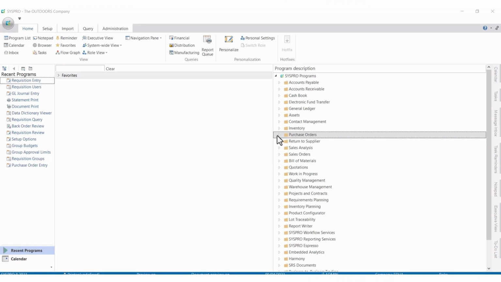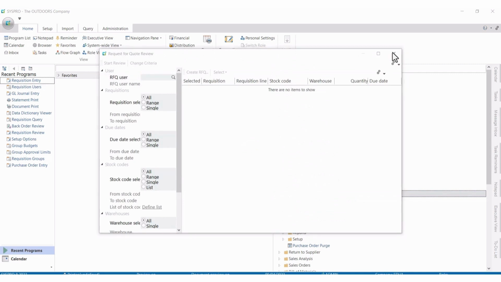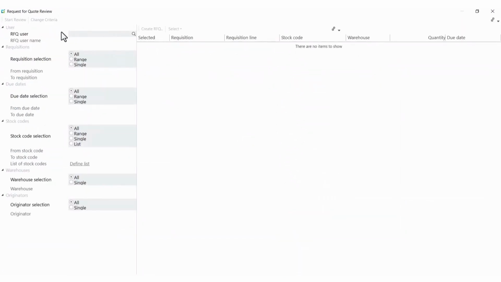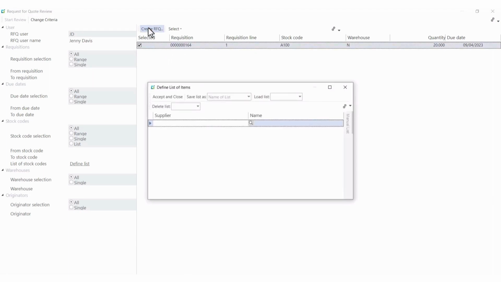So we're going to go to Purchase Orders, Request for Quote System, Transaction Processing, and we're going to go to the Request for Quote Review. We're just going to make this bigger. And here we're going to enter the RFQ user, which is JD, Jenny, and we're going to tap off. As you can see the requisition 164, and we're going to select it, and we're going to say Create RFQ.